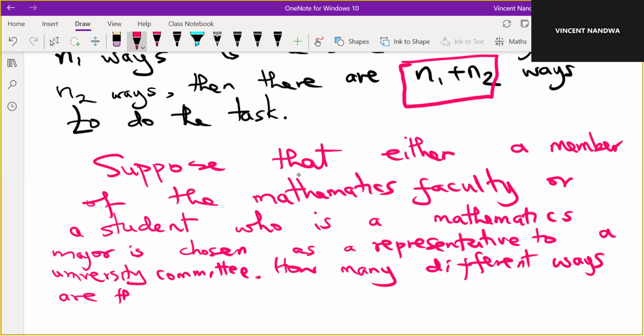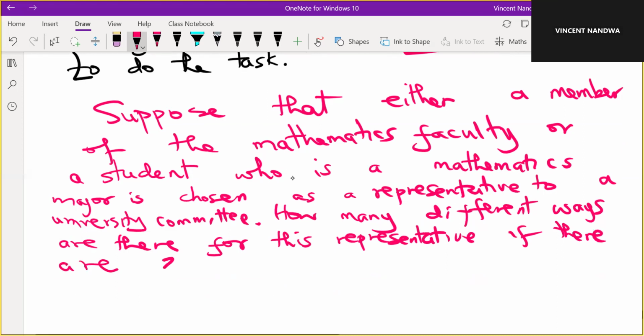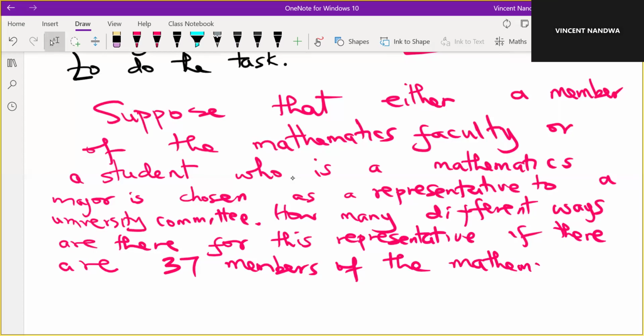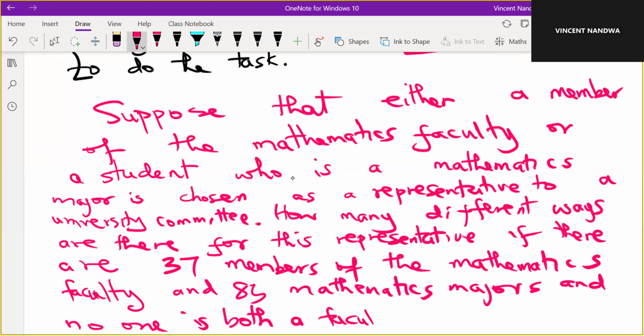Are there for this representative, if there are but 7 members of the mathematics faculty and 83 math majors, and no one is both a faculty member and a student. Do you know that it's possible for someone to be a student and a faculty at the same time?